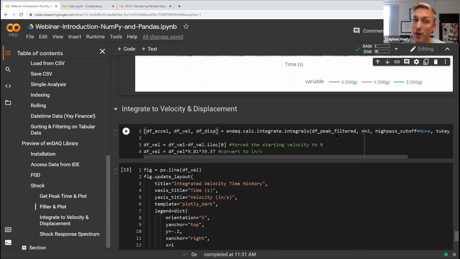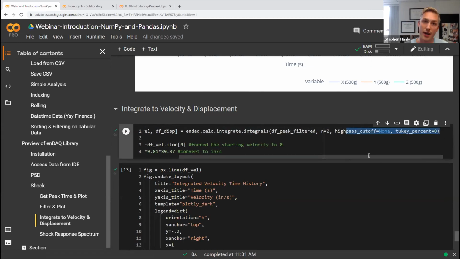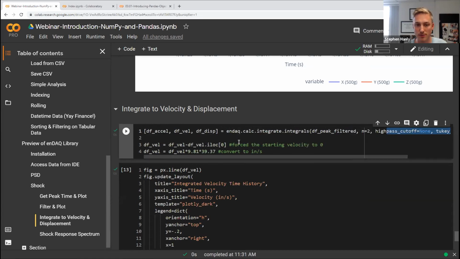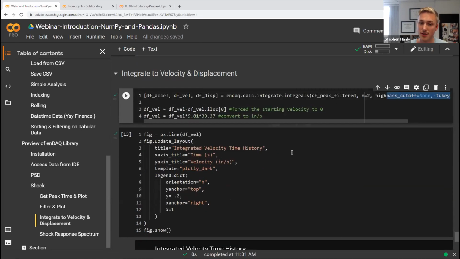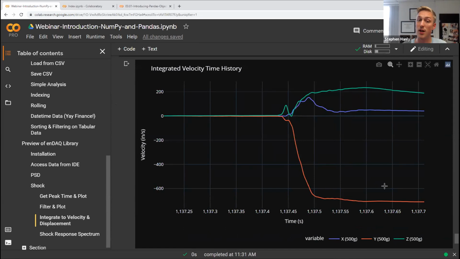We can also double integrate, which I saw a lot of people that signed up for this webinar asked for examples. Again, I'm going to dive deeper into this in a couple of weeks, but I just wanted to tease it. Here's our calc integrate function, you can pass in the data frame, how many integrations you want, and if you want to apply high pass filters between each integration. So I got the result and I plotted it. So here's my velocity that changed during the shock event.